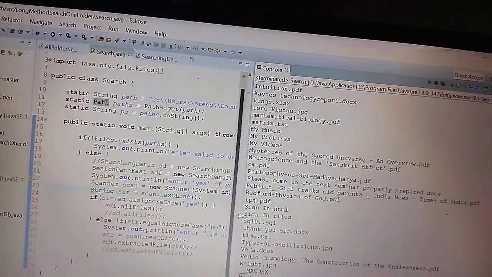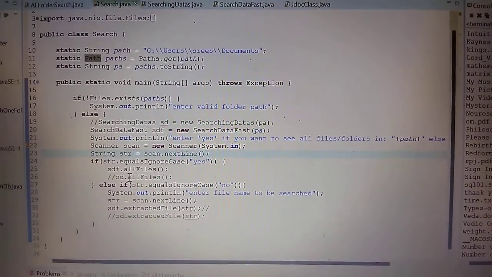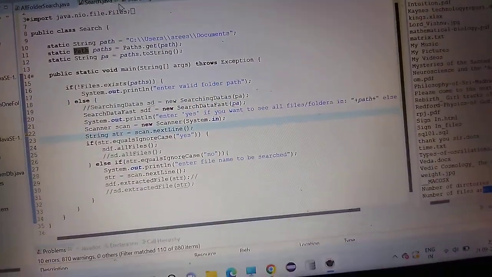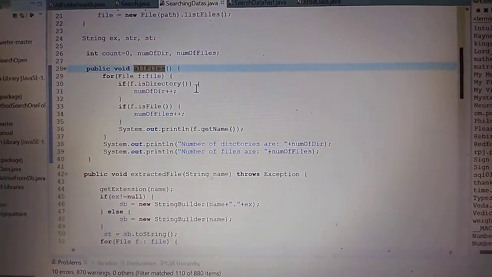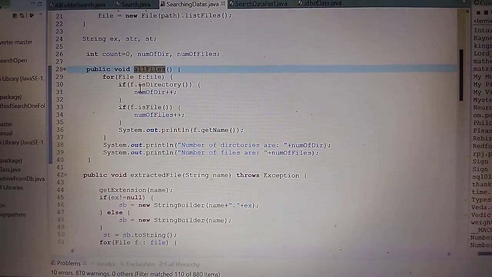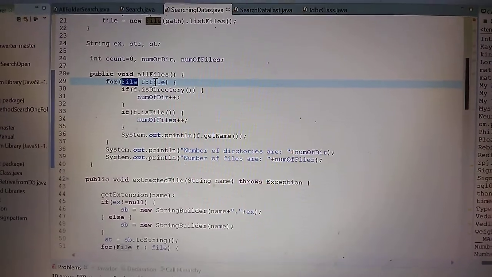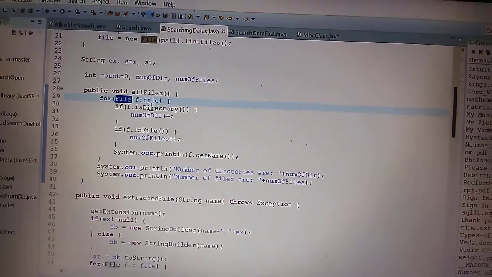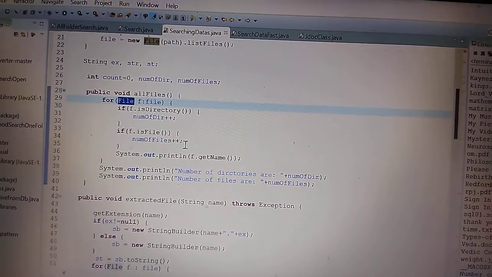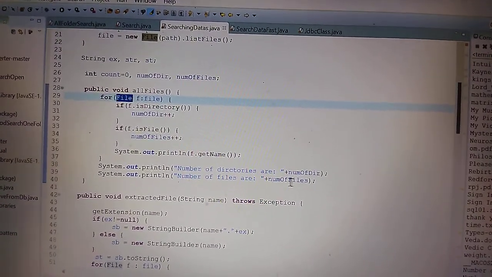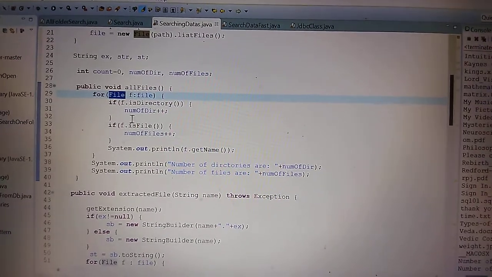This is coming because as soon as I press yes, the all files method is called. This particular method checks in the array of files if it is a directory or a file, and the counts are increased, and at the last it prints out the names and the number of counts. So yeah, that's what happens.